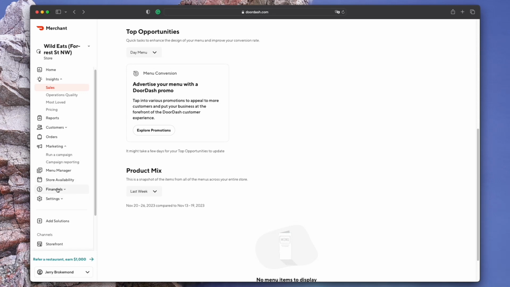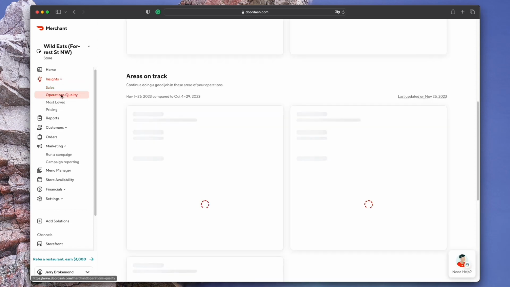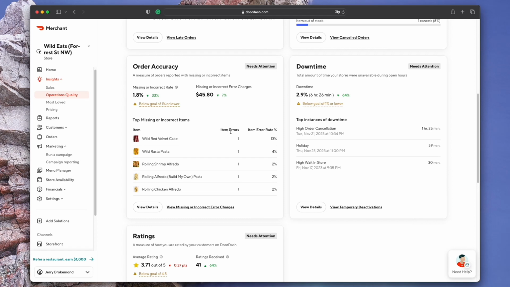On today's video, we're gonna go into right here, operations quality. You get to see your errors right here, your items, your rates. You get to see what items you had errors on, what items were incorrect or missing. So if your staff didn't do a good job and forgot to put some in there, or if you know you put some in there, then you got an option to dispute it. Either the Dasher stole it or somebody, I don't know.